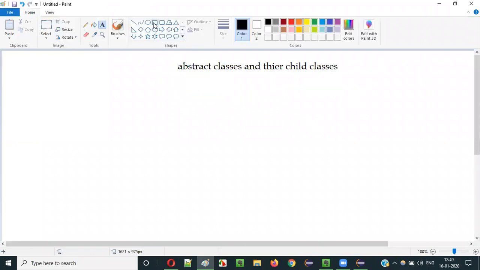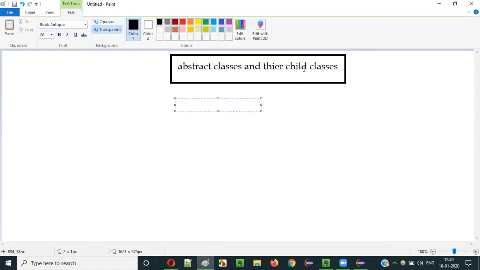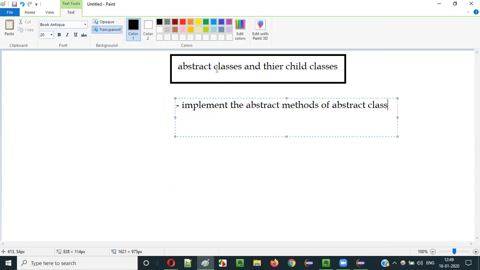So guys, what will happen when you create a child class for an abstract class in Java? That thing I'm going to practically demonstrate in this video session. Before I move to the practical mode, let me tell you that when you create a child class for an abstract class, that particular child class has to implement the abstract methods of the abstract class. The child class of the given abstract class has to implement the abstract methods of the parent abstract class.